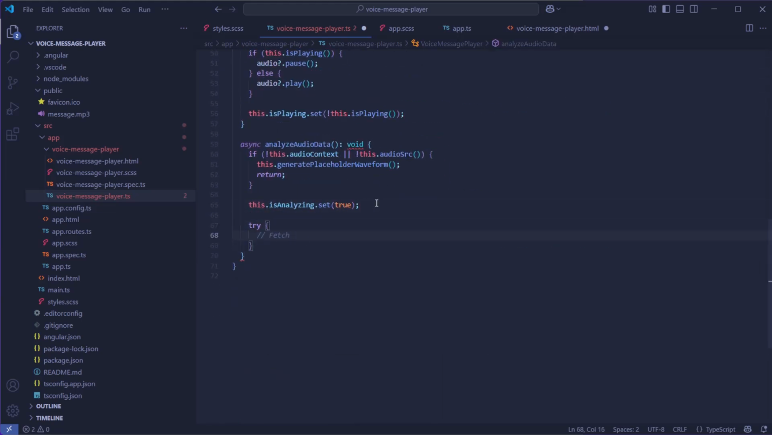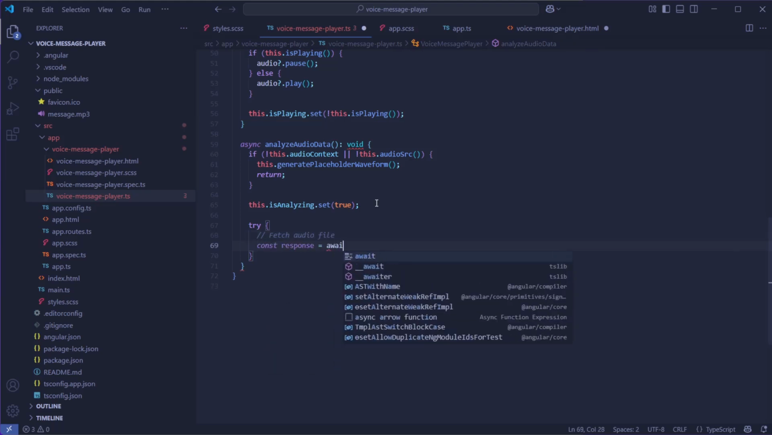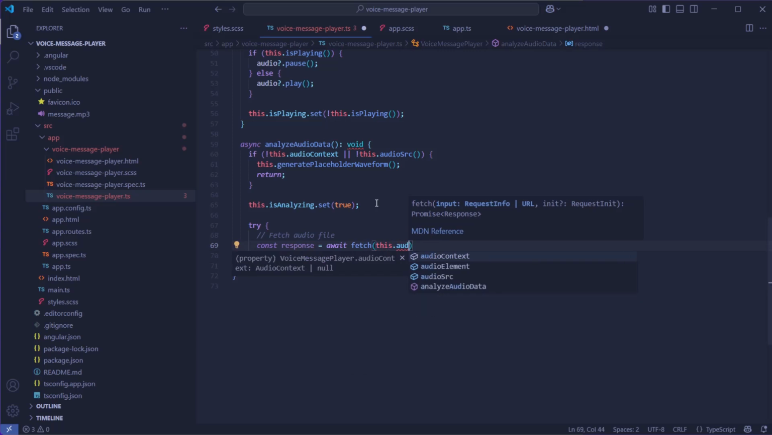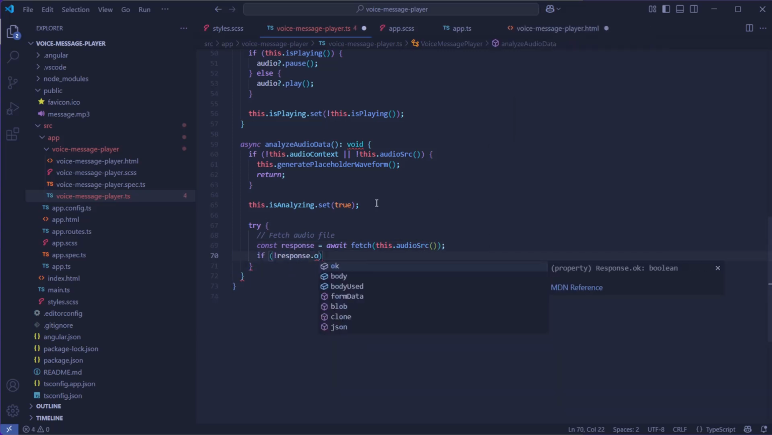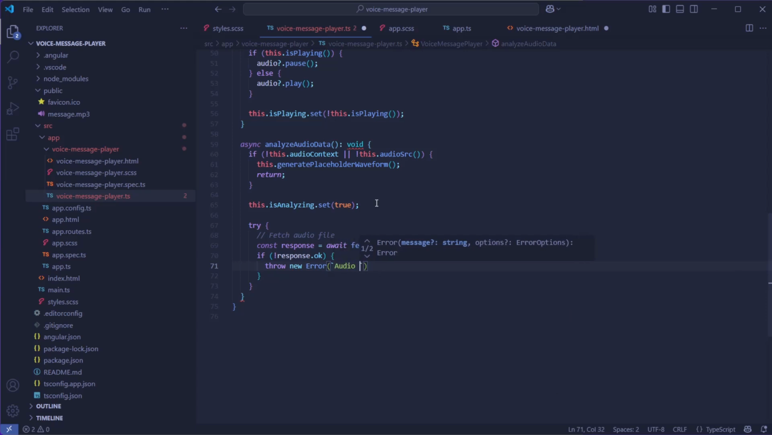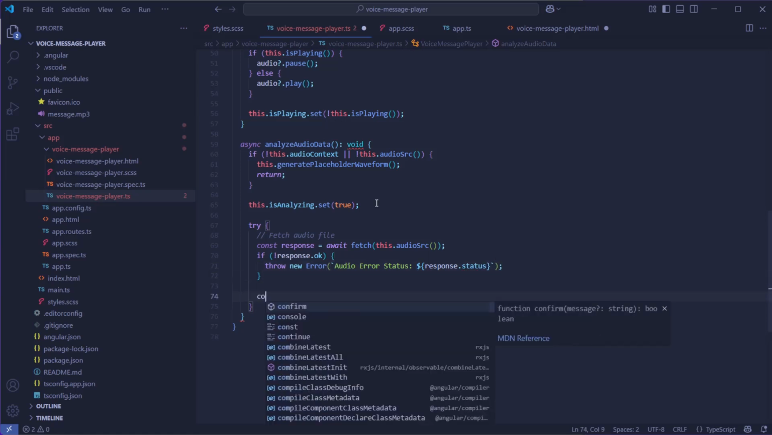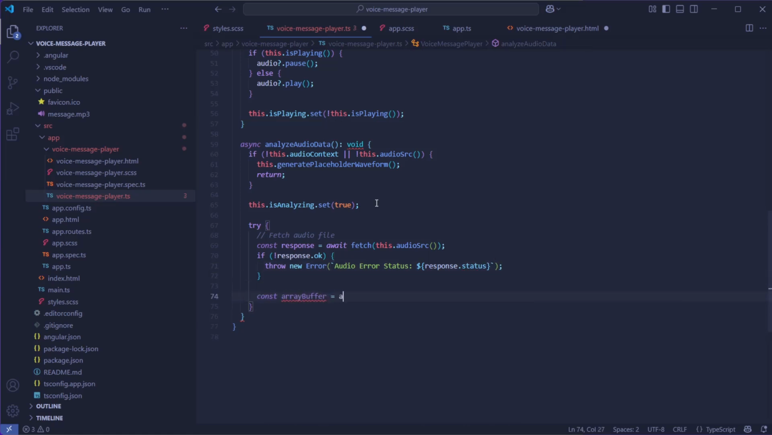Inside the try block, we fetch the actual audio file. If the response is not successful, we throw an error with the status. This lets us catch broken URLs or permissions issues. We then convert the response into an array buffer, which is a raw binary representation of the audio file required for decoding.